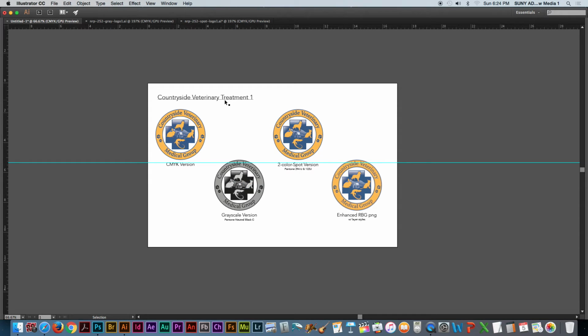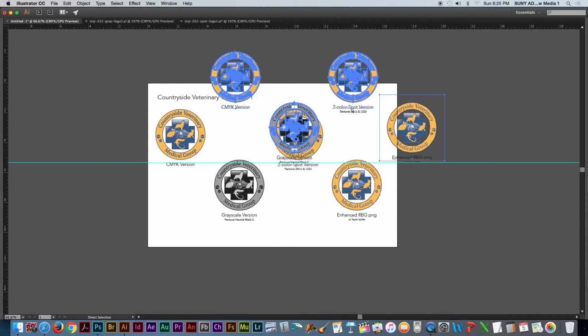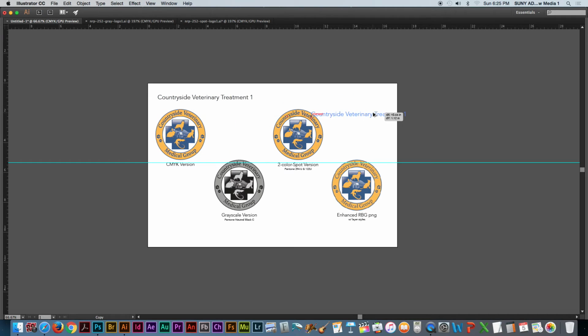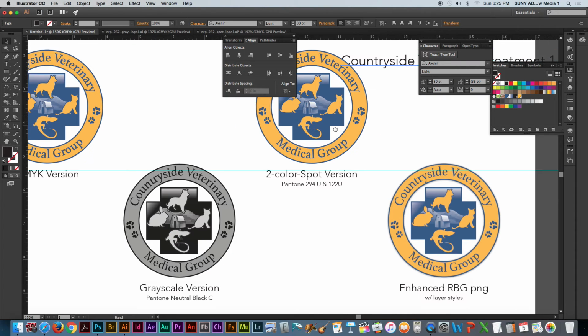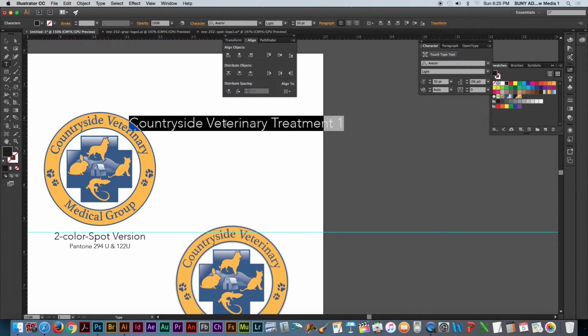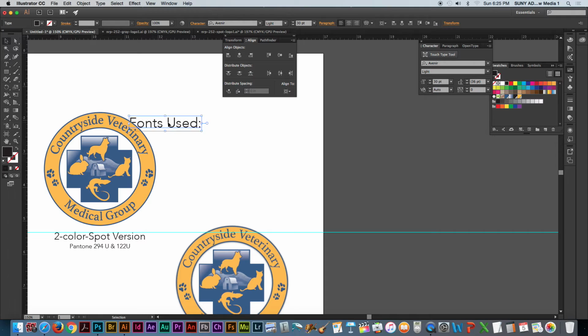You've got a lot of open space, so if you need to or want to, you could put more information here, like fonts used. That's not a bad idea, right? Again, you want to think about your client. Fonts used.